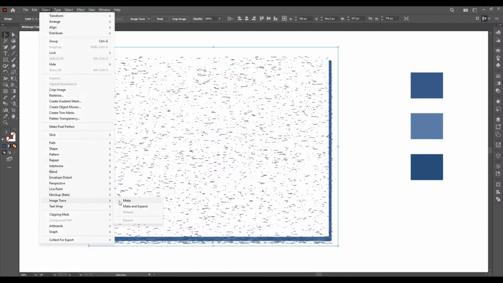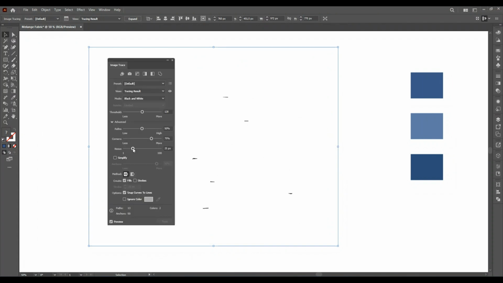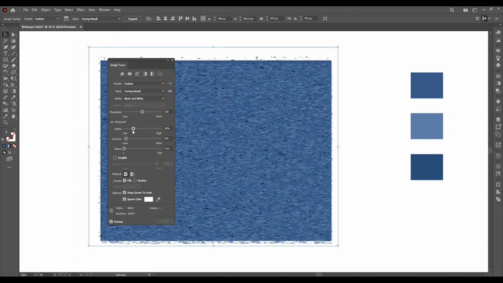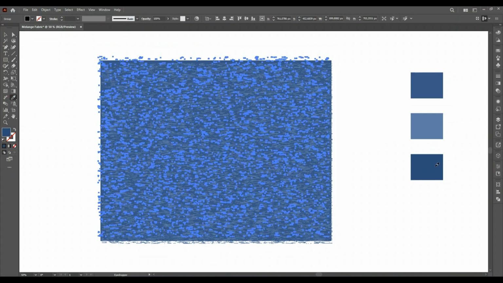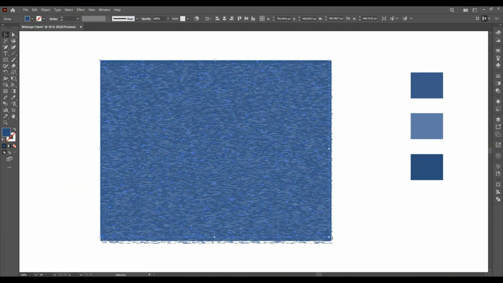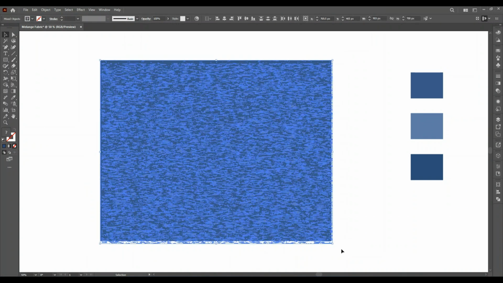Then choose Image Trace and click Make. Then click here and configure the settings as demonstrated, reducing the number of grains this time. And click Expand. Fill it with the darker color using the eyedropper tool. I'm going to align all elements to the center.